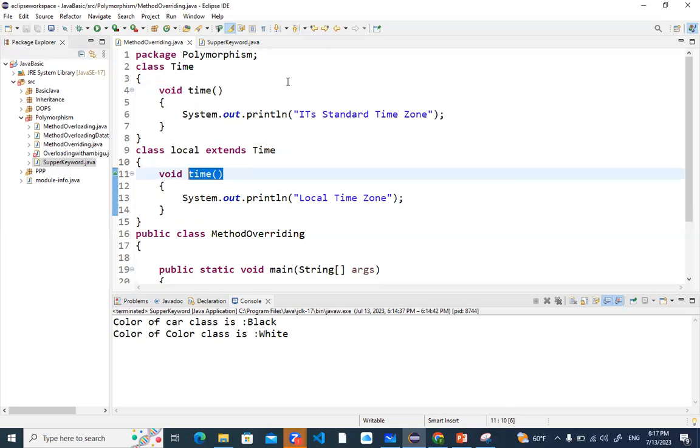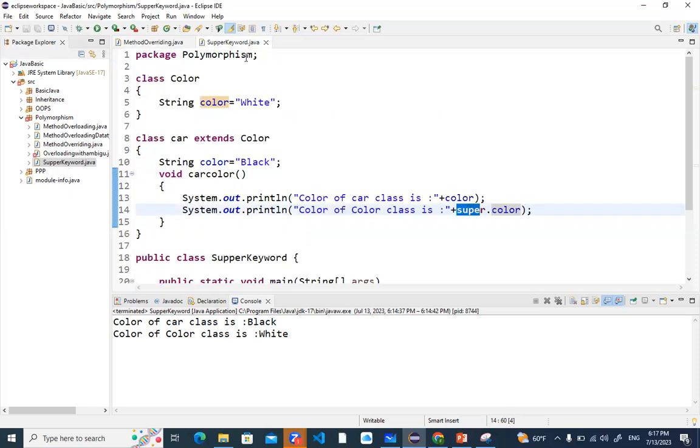You can see that the super keyword is for the compiler. The compiler will understand that super means parent. We have subclass and we have super class. Super class means parent class, and with the help of super, we can access the parent data. Thank you, sir. You're most welcome.